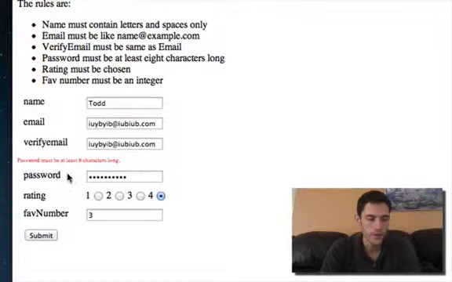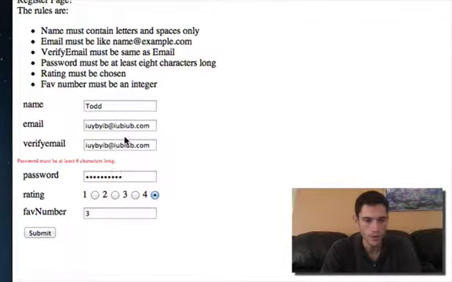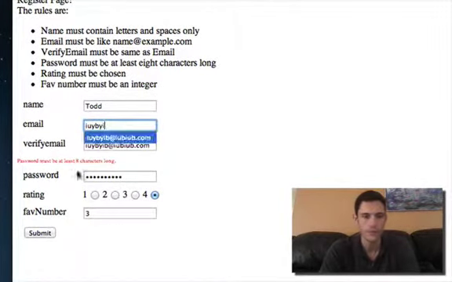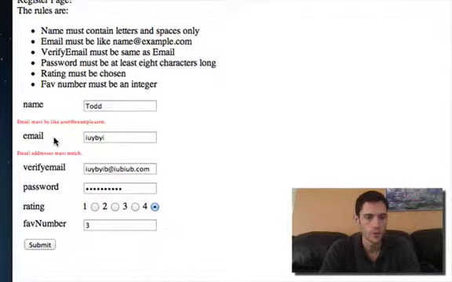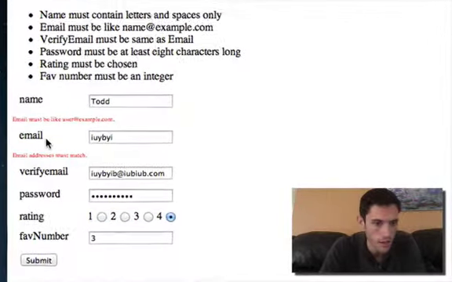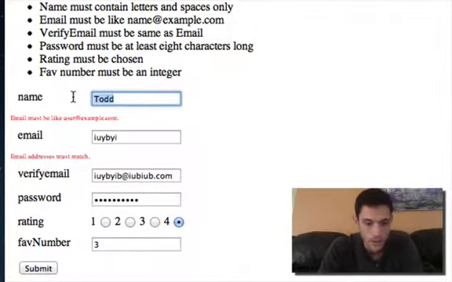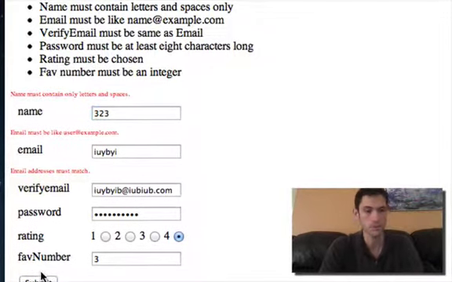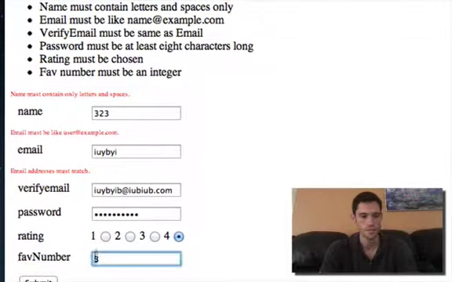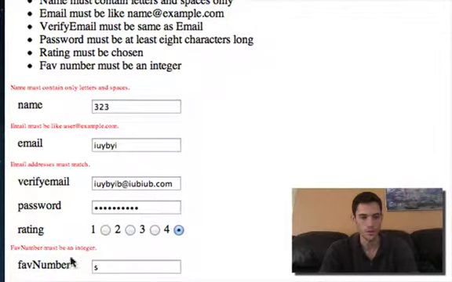And in the next video, I'm going to go over the code that does the validation. So if your email doesn't look right, it'll say email must look like this. If you type something weird for your name, it says your name can only contain letters and spaces, and this has to be an integer and things like that.